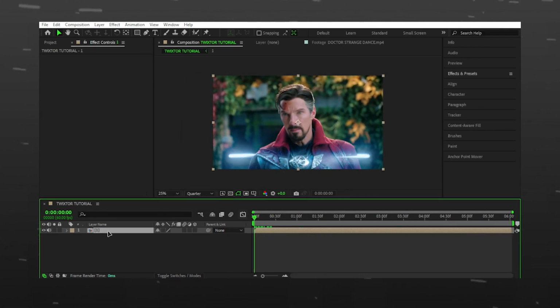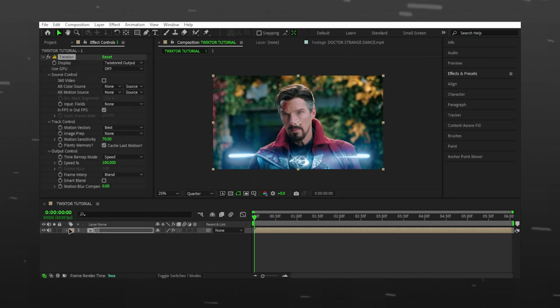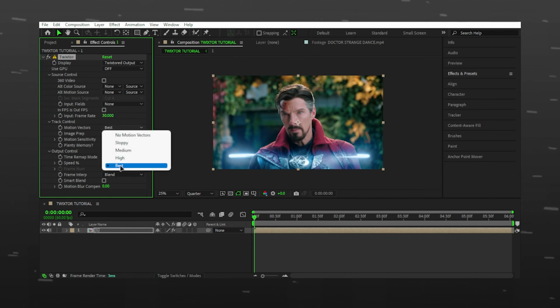Now add Twixtor. Make sure to match the frame rate as your video frames. My video has 30 frames, so I will keep that. Follow other settings too.